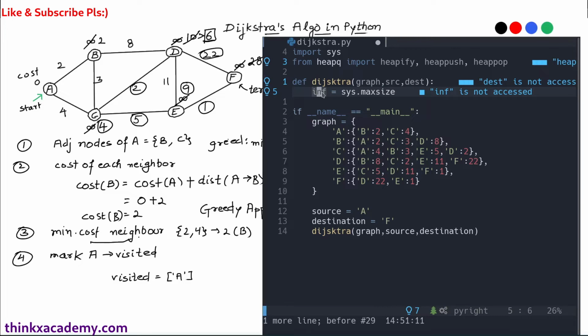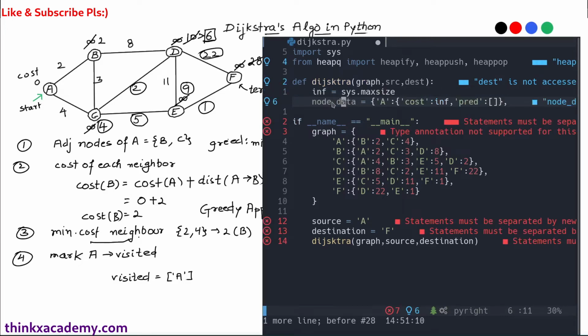Now I'm going to create a dictionary with the name node data. Each and every node will have data and it is actually a dictionary. So here you can see for a node we have a dictionary of dictionary.